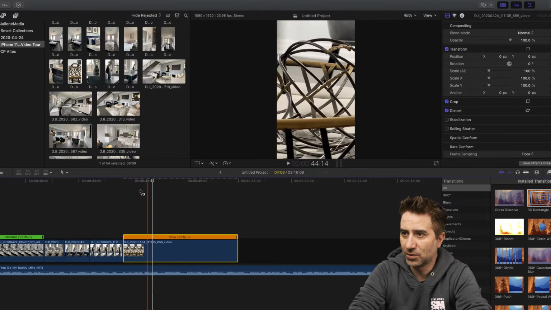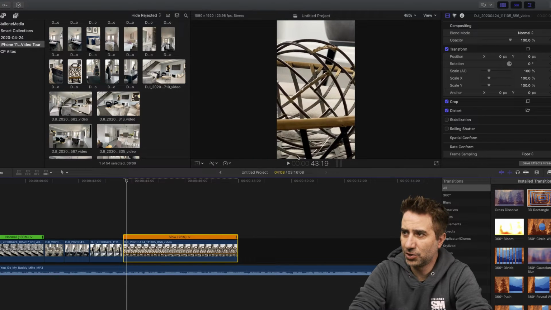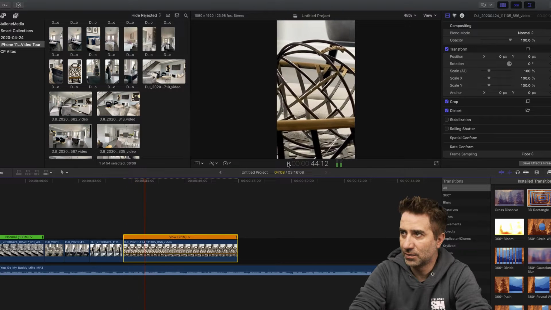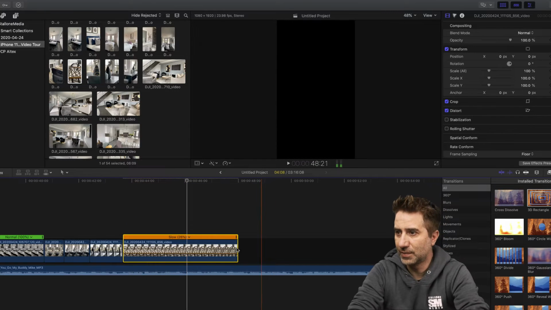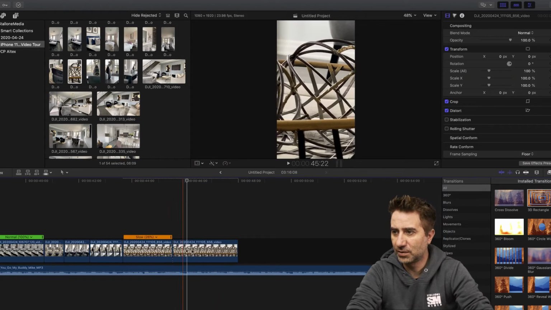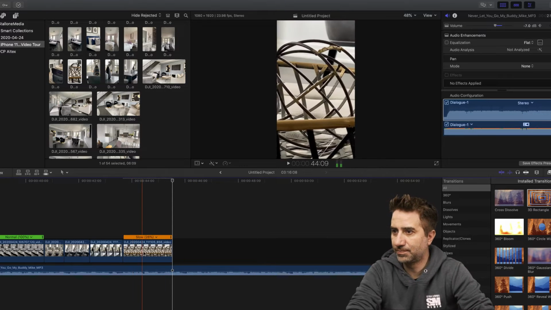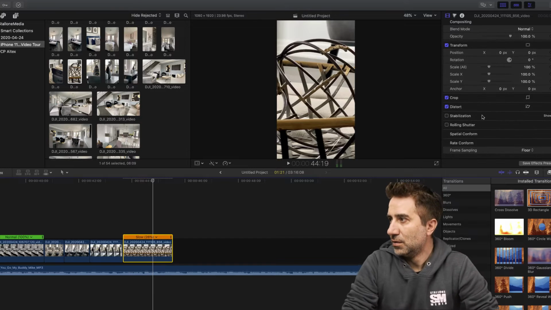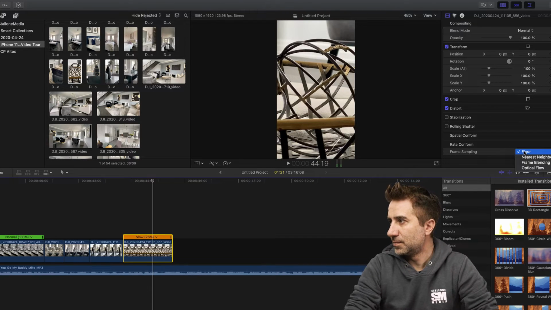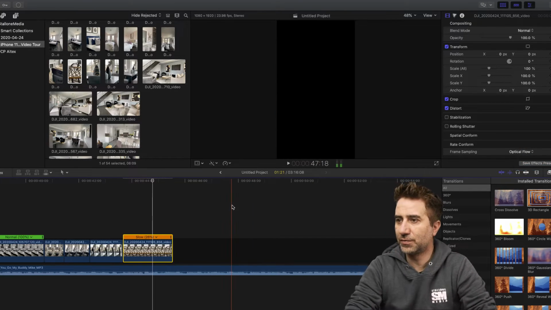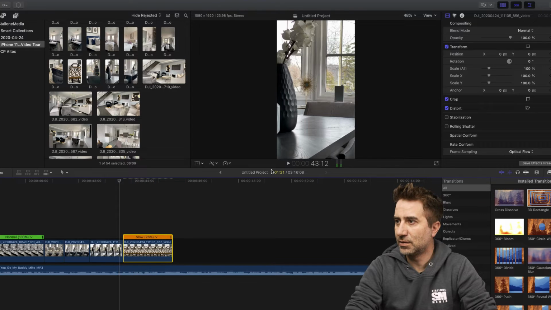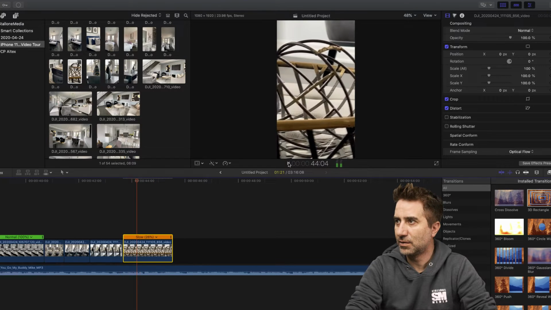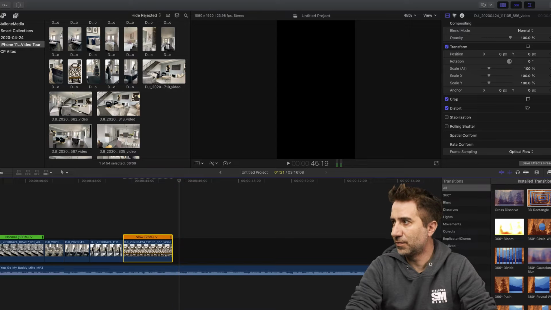I think we can slow this down. iPhone footage is always kind of finicky. Yeah, that was better, so we'll get rid of this. Again, this is just subtle, right? It's just a little hint of... So we're going to go with optical flow. So the optical flow didn't work on that. We're going to try frame blending.